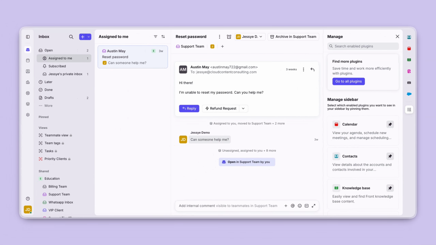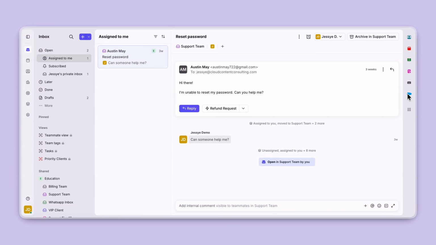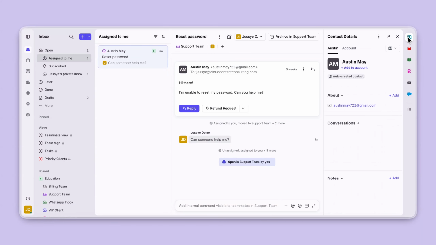Instead of opening multiple tabs or searching through different systems, everything you need is available right alongside the conversation. This makes it much easier to understand the situation quickly and respond with confidence.